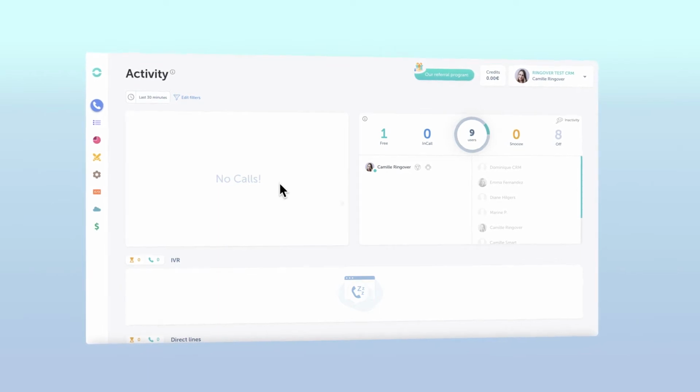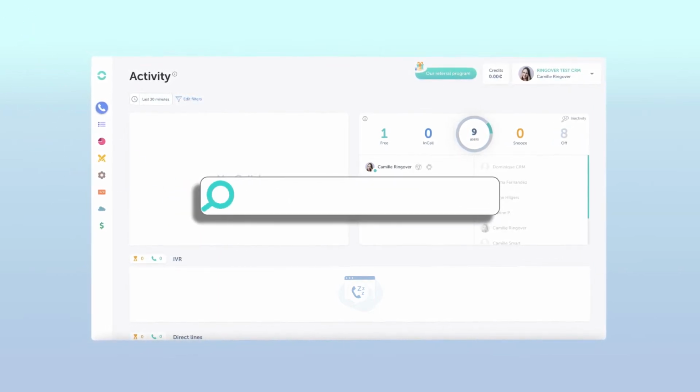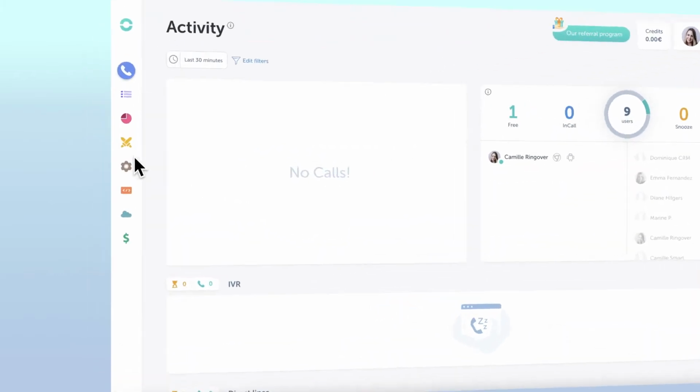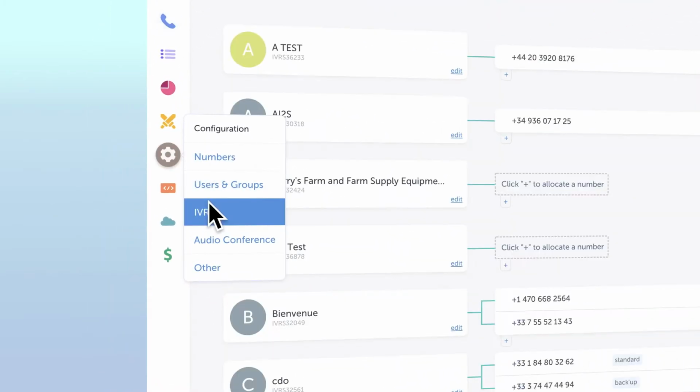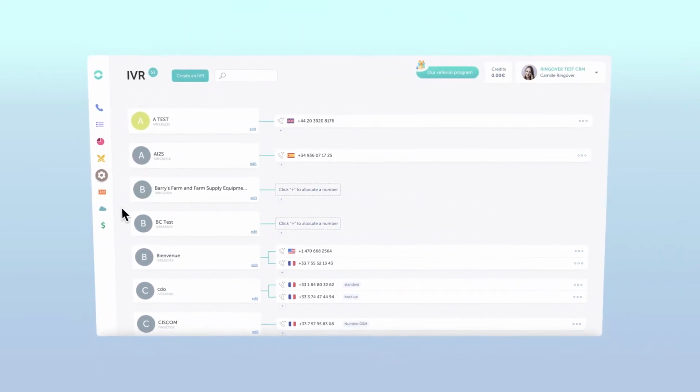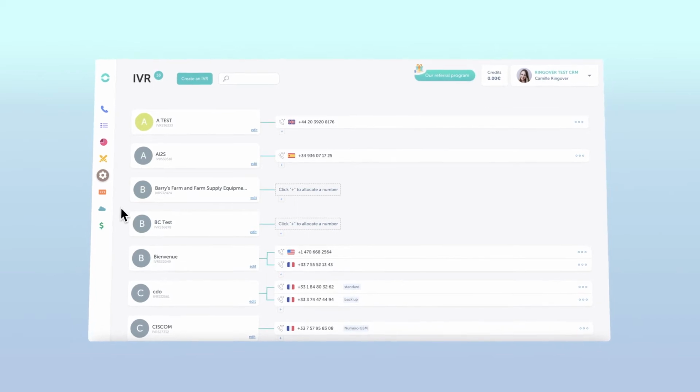To begin, log into your Ringover dashboard at dashboard.ringover.com. From there, move your cursor over the configuration icon and then click IVR. From this menu, you can modify your existing IVRs or create new ones. For this example, let's create a new IVR.